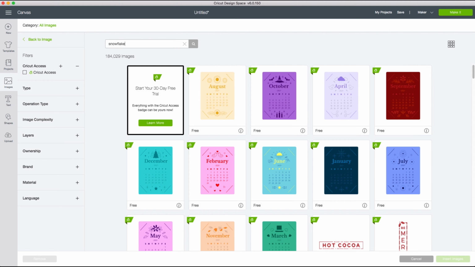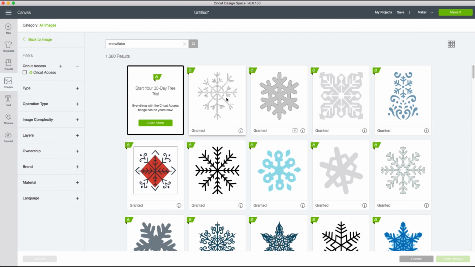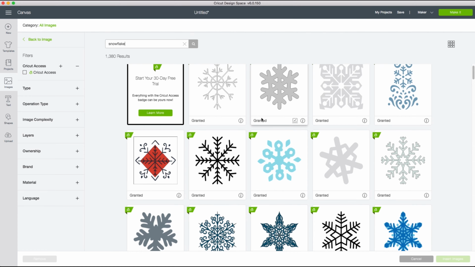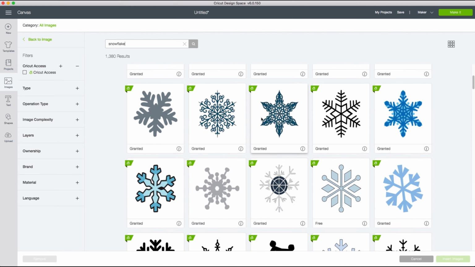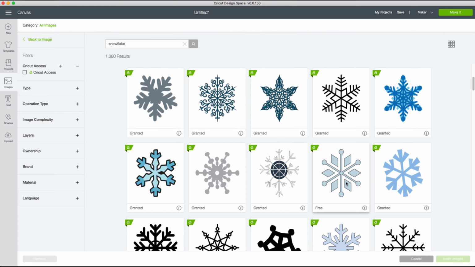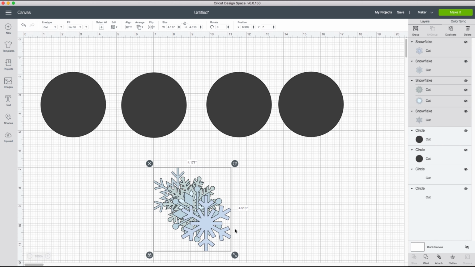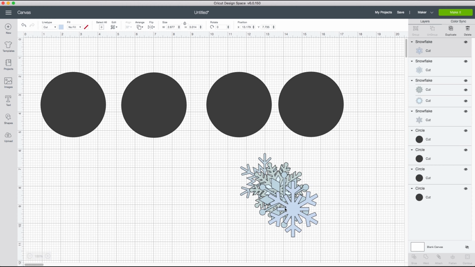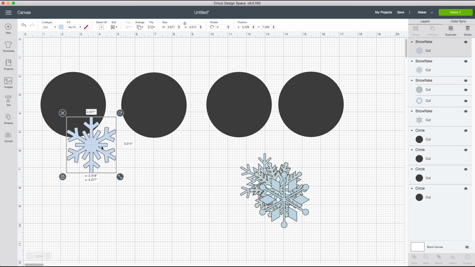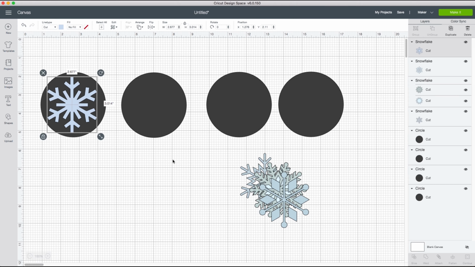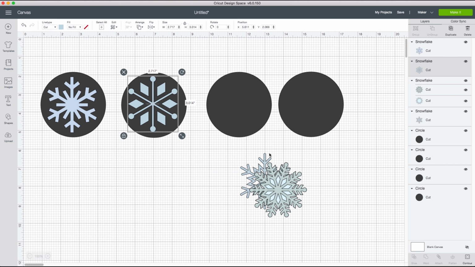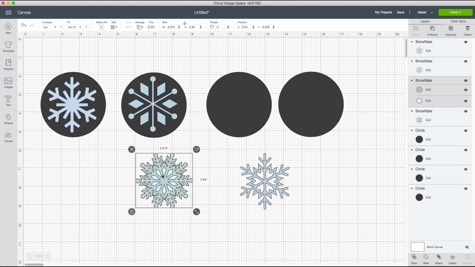Now you want something that's a single layer, unless you know how to reduce layers, but I'm just choosing a single layer snowflake right now because these are super simple. Right here, this one is free, so I'm going to select that. And then I also selected the other ones that went with the image set of it. I insert it onto my canvas, and then up at the top I'm going to use my align button to center each one of these snowflakes.